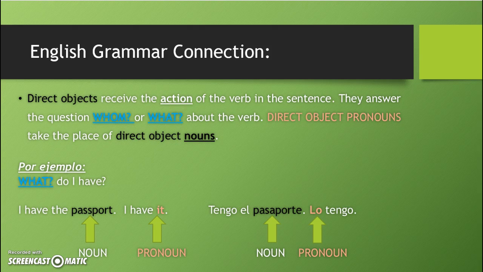English grammar connection. Direct object pronouns receive the action of the verb in the sentence. They answer questions like whom or what about the given verb. Direct object pronouns will take the place of a direct object noun.